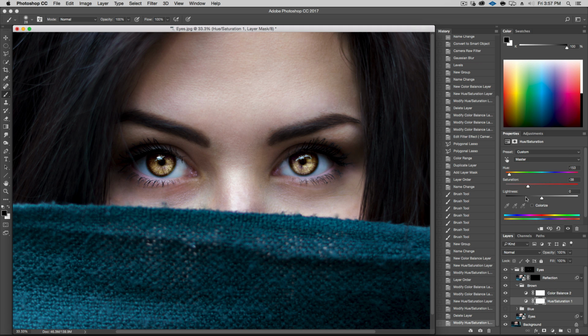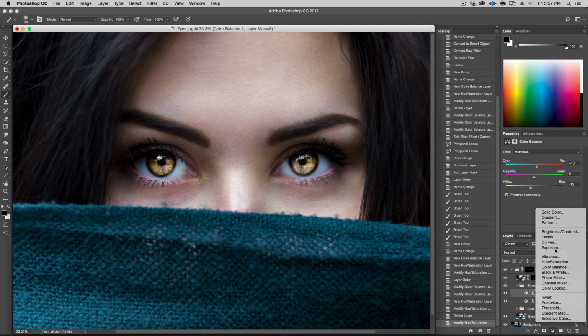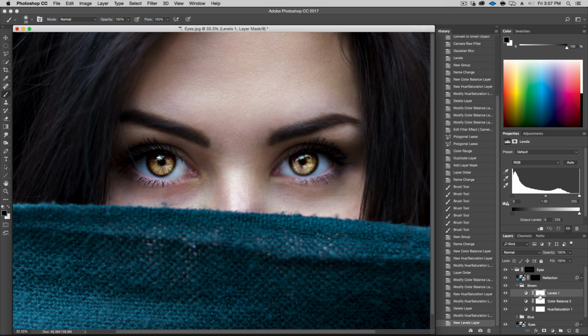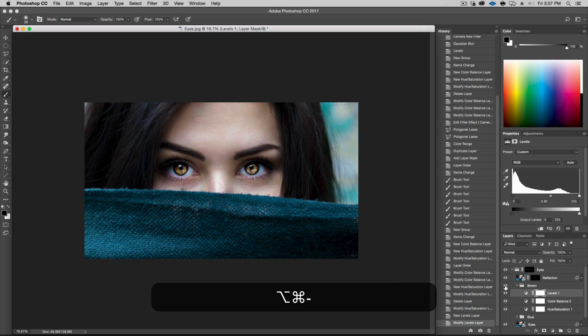That helps. And then maybe create a levels on top of everything and just kind of darken everything a little bit like this. That's pretty good. So before, after. Okay, I like that. So let's see the before and after. This is the original and this is brown. Let's zoom out and see what that looks like.